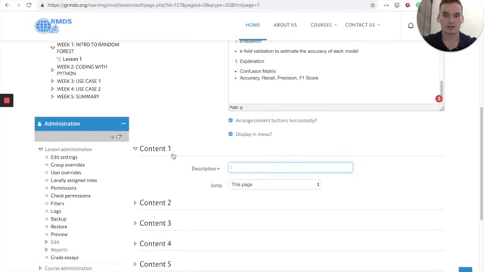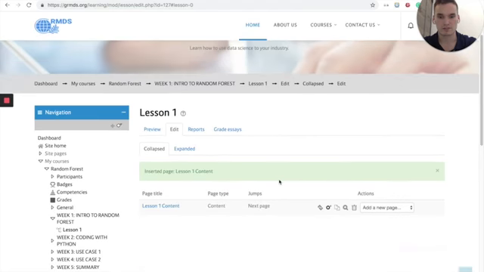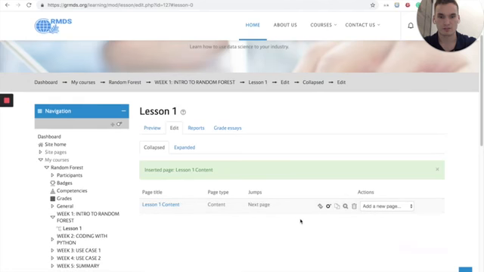And then this right here will be a button. So let's make this Next. This will make more sense later, and it'll jump to the next page after someone reads the content and is ready to move on. Go ahead and click Save Page. So now we have here our Lesson 1 content.